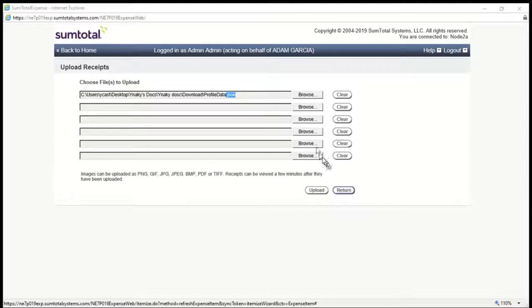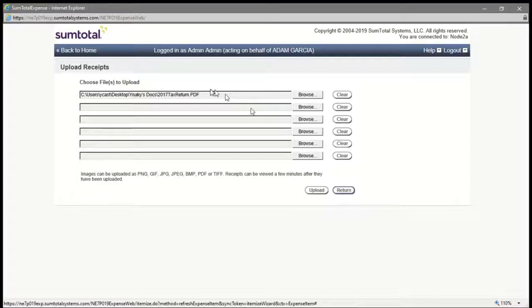So now I need to find a PDF. Just give me a second. I have my taxes, whatever. Now it's a PDF. You can see it there. It's ready to be uploaded.